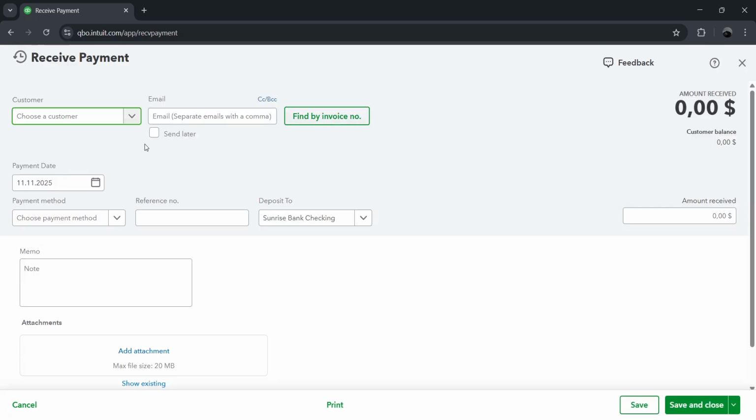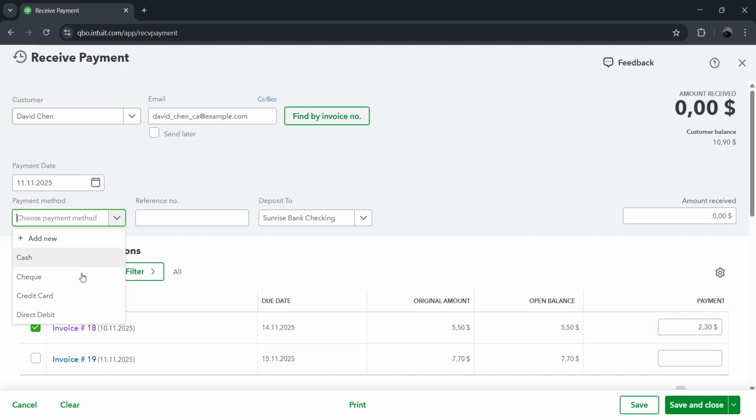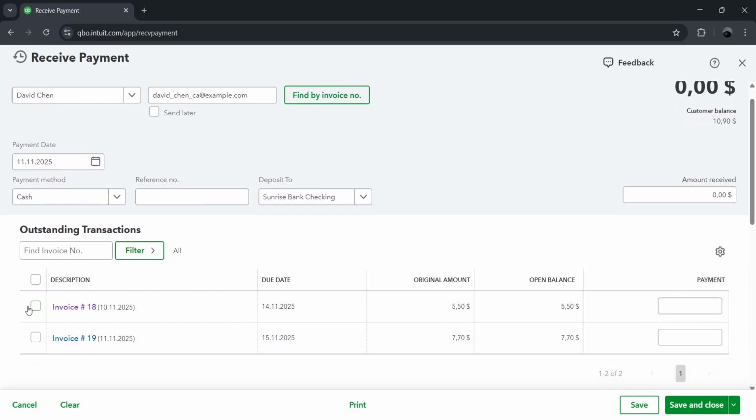Next, you'll need to select the customer who made the overpayment from the customer drop-down menu. This ensures the payment is correctly attributed to their account. Once you've selected the customer, you'll see the Outstanding Transactions section populate with any unpaid invoices. Go ahead and select the invoice or invoices you want to apply this payment toward.